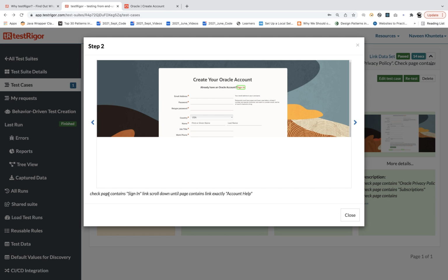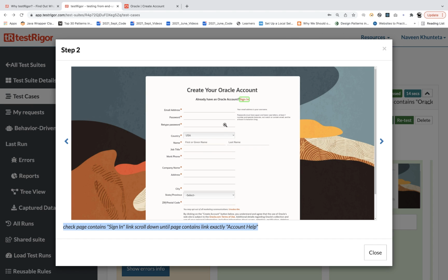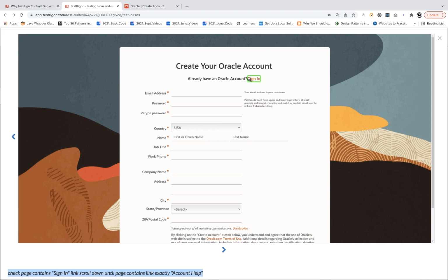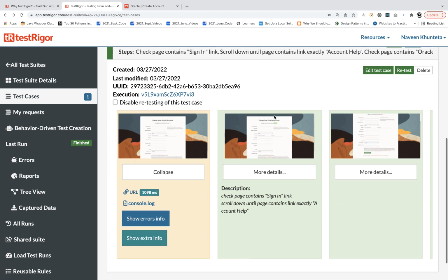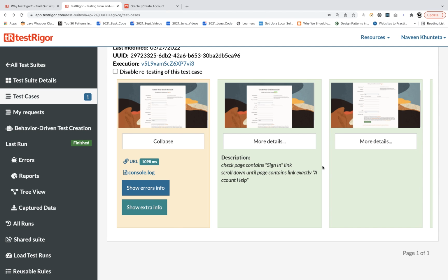See the step over here. Check that page contains sign in link or not. Here you can see that, and it's giving you the complete information. Yeah, the sign in is there with the border here. Perfect. And it's very quick, very fast. And then check that page contains sign in or not. Yes, it contains. And then check that, yeah, page contains.